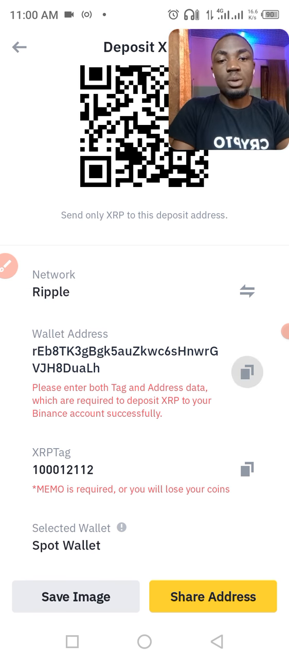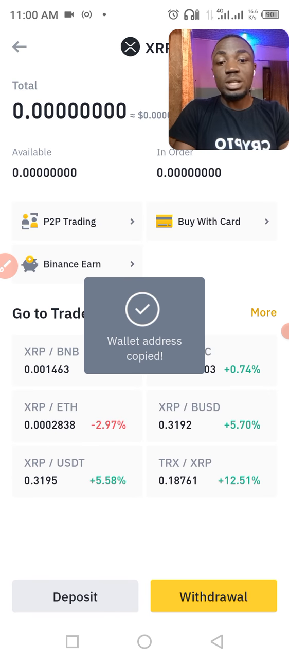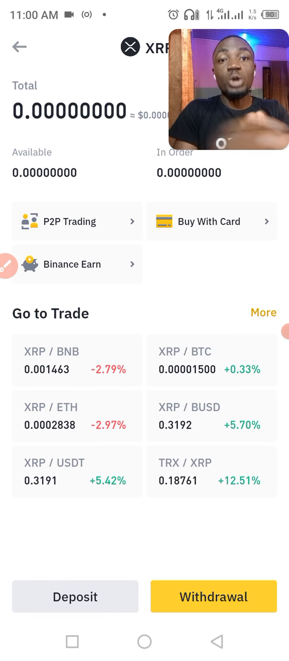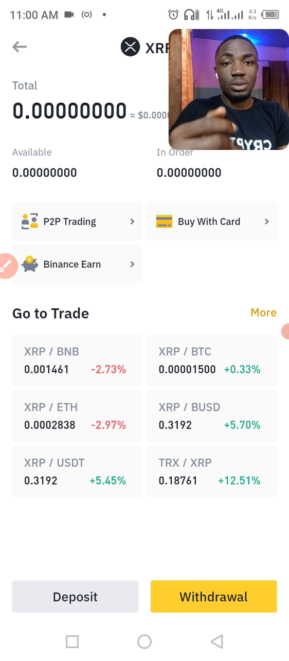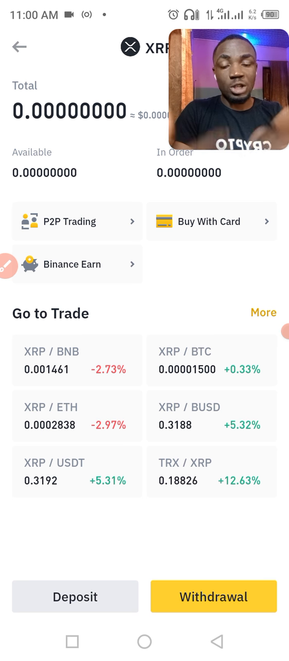Let us copy it now. Once we copy it, let's try and go and send it. We will not send it, we just come to withdraw it. Let's assume you want to send to a wallet now. I just copied this particular wallet's deposit address, just for illustration purposes.